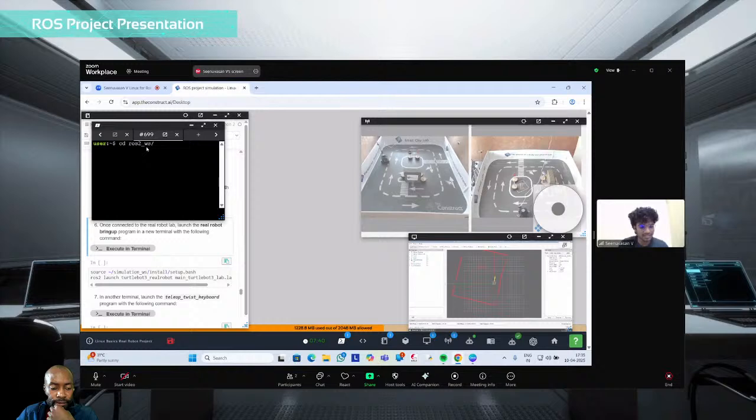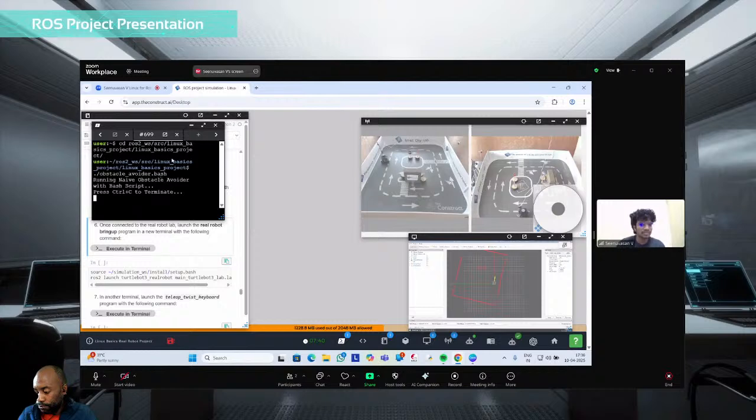We can also add conditions. I have written it using if conditions and while loops. I will explain it, sir. I am running the obstacle avoider bash. This is my obstacle avoider program.